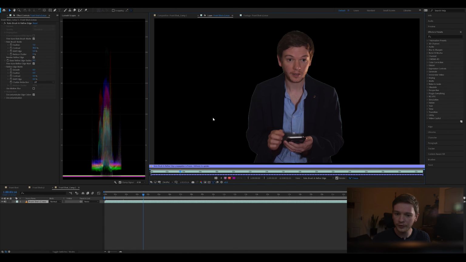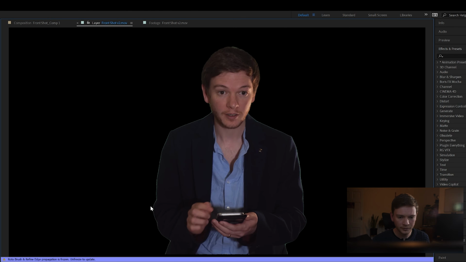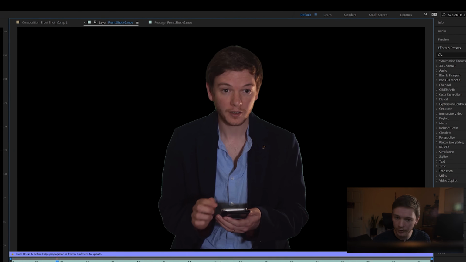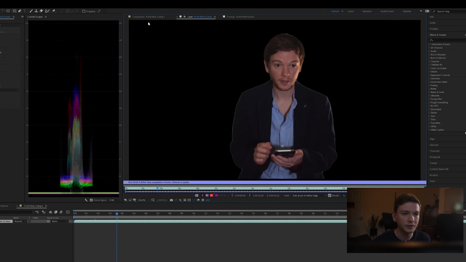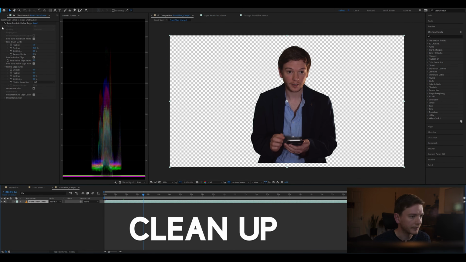So what you'll notice about it here on black is that there is an edge of sorts around the coat, and it's probably some of the green spill from the green screen. It's understandable that we would get some of that. So what we would do next, and what I have done, what I can show you, is the cleanup that I did in the composition.